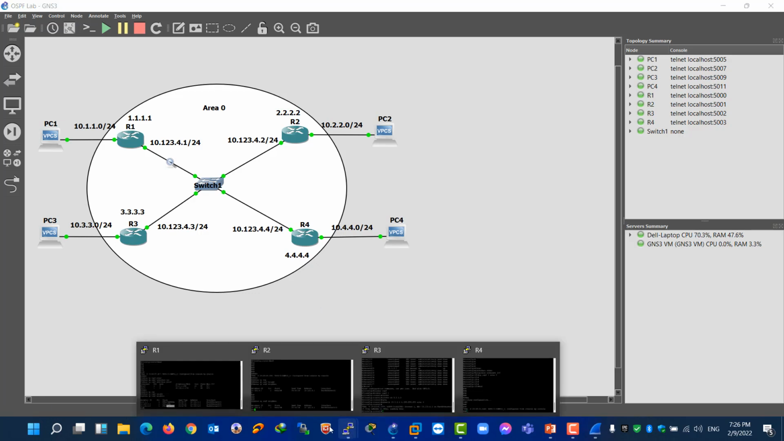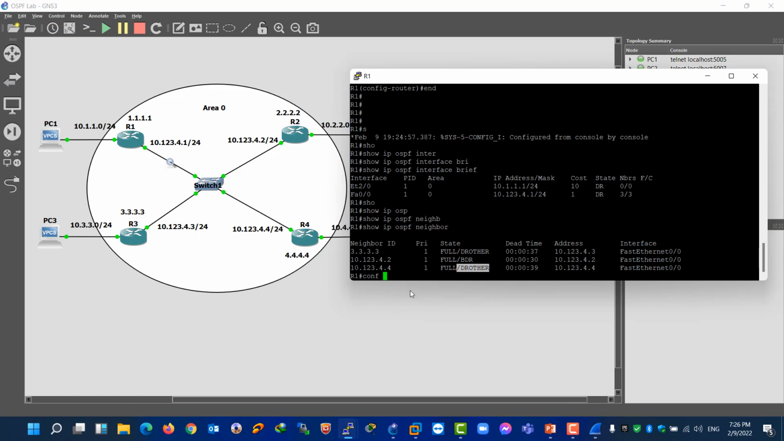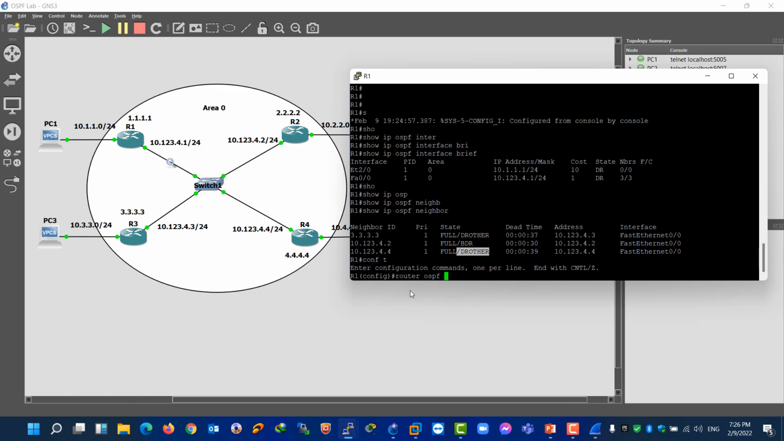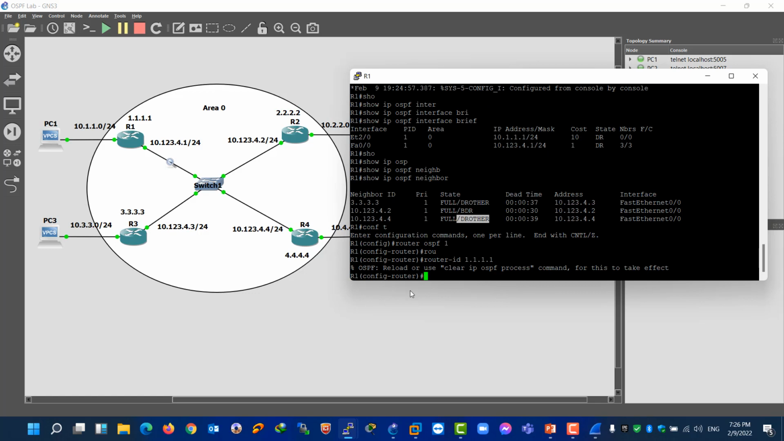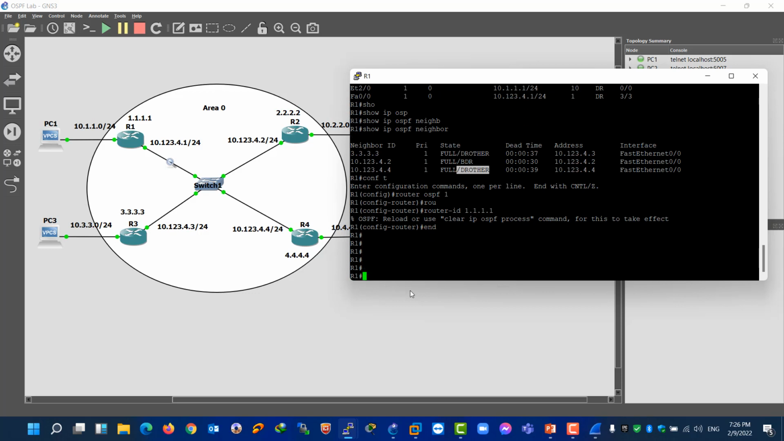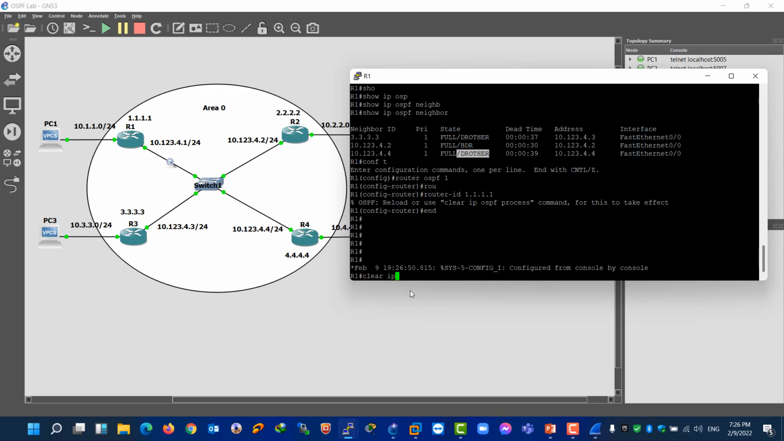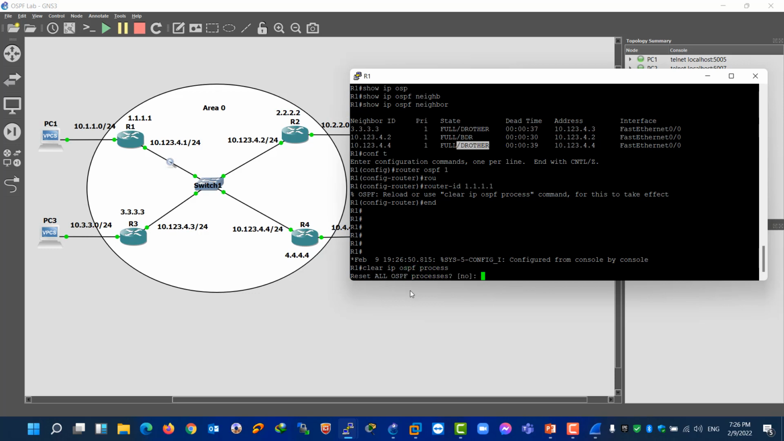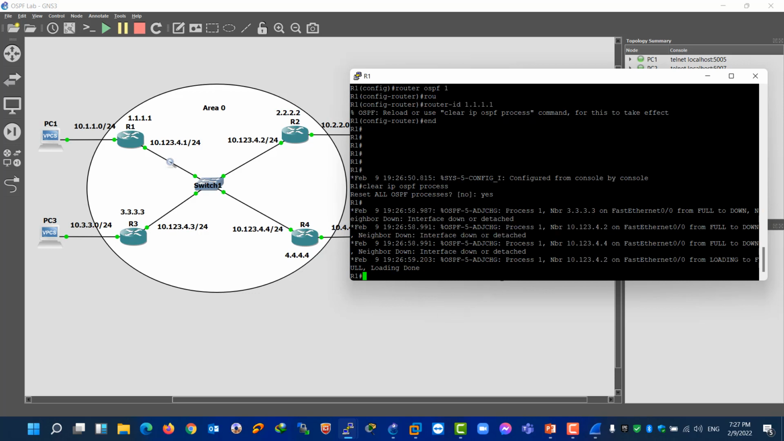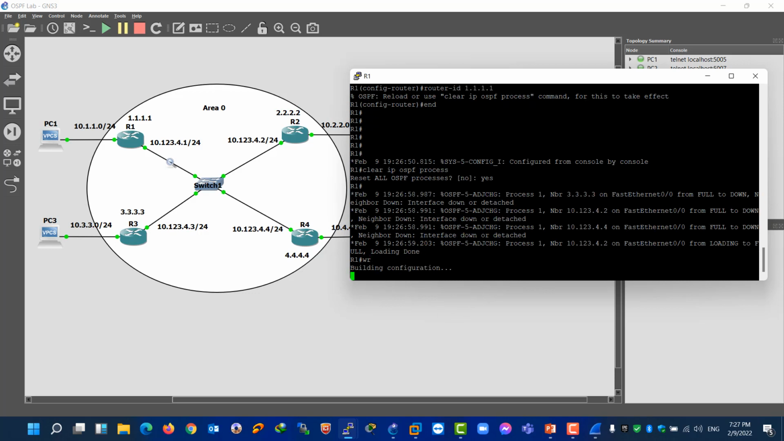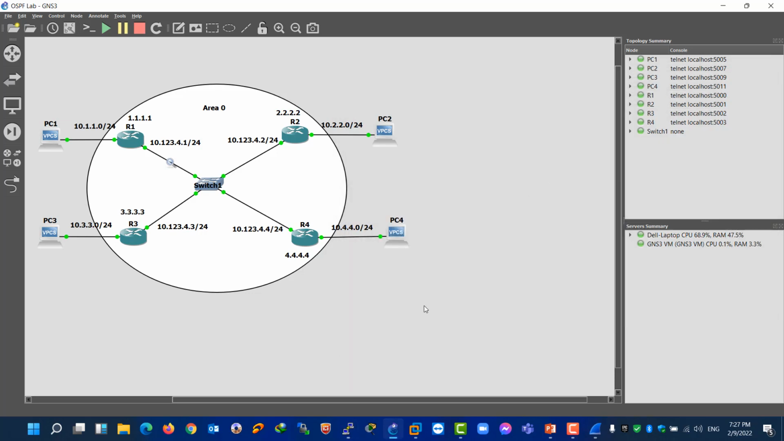Let's go to router number 1. Conf t, router ospf 1, router-id 1.1.1.1. Look what it will tell you: reload or use clear ip ospf process for this to take effect. Let's go to this mode, clear ip ospf process. Hit enter. It will restart the OSPF process. Let's save the configuration.